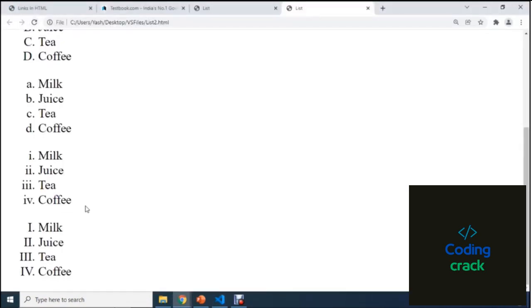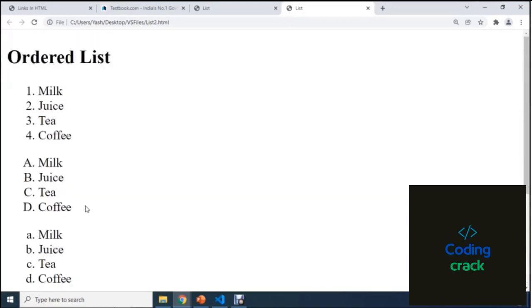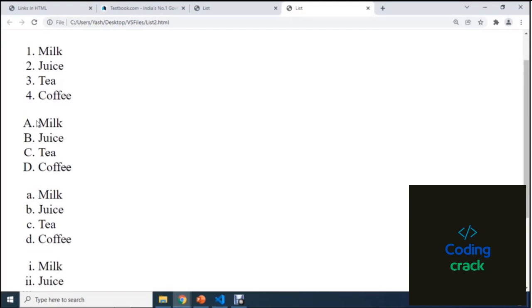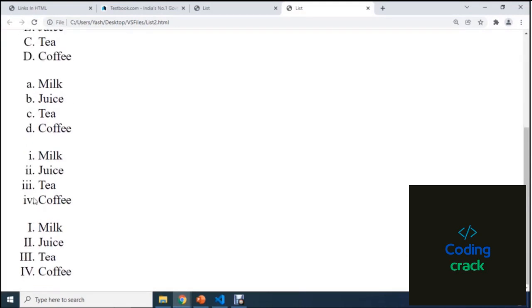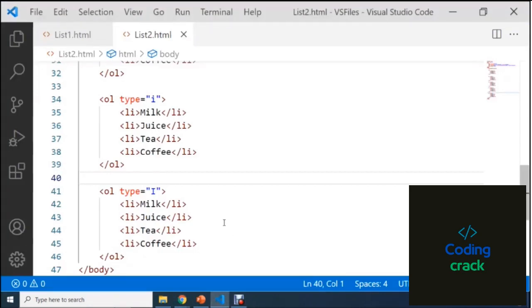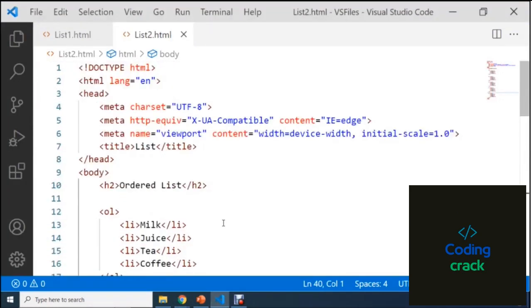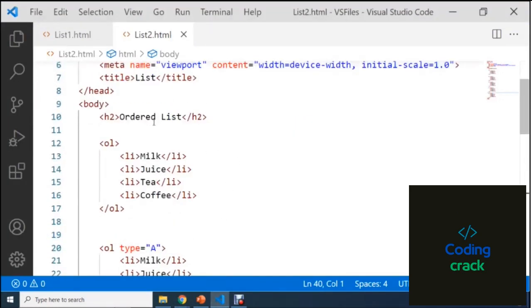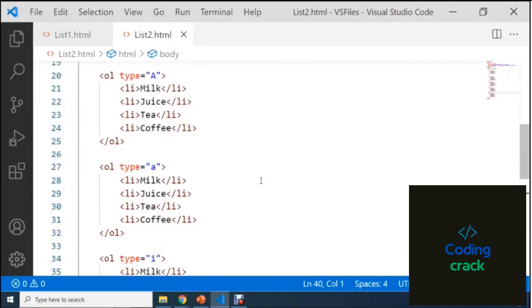So guys, this is how we can play with an ordered list. The default one will be the numeric one. If you want to display it in alphabetical order, then you can write capital A or small a. If you want to display your set of items in Roman numbers, then you can write small i or capital I. So now, please pause this video over here and give it a try. Definitely, you are going to enjoy the concept of ordered list.